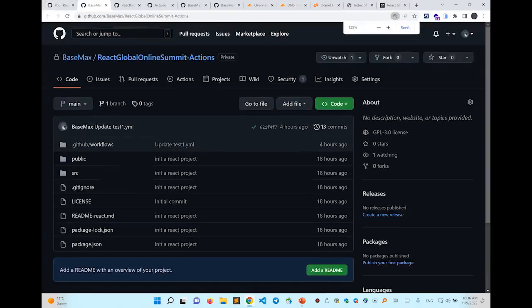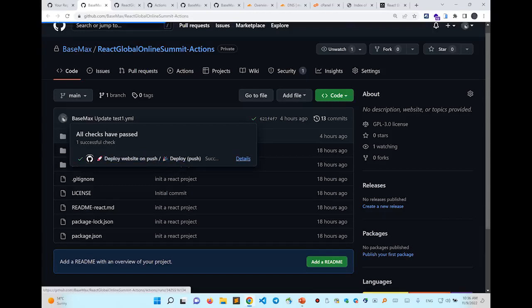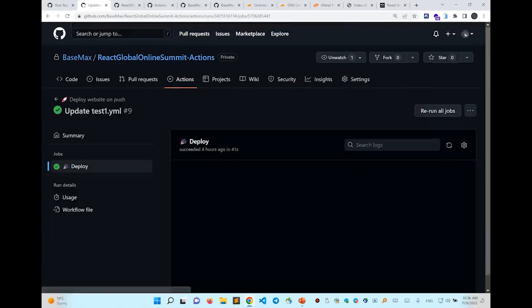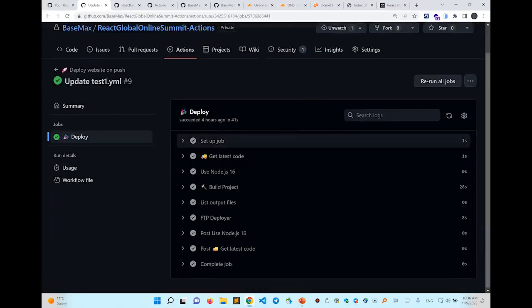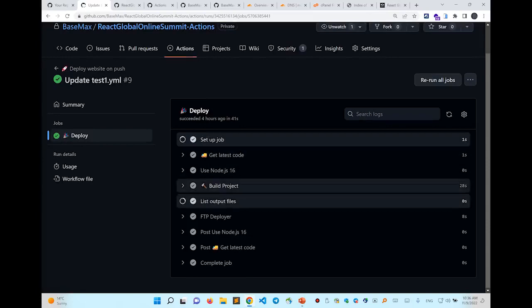It's better to monitor the workflow. If you are going to test and debug the workflow, you must learn how to monitor it. Here, we are monitoring a workflow. This workflow contains one job, and the job name is deploy. If you are going to check the job, you must click on the deploy item. After clicking on deploy, you will see a list of steps of the current job.